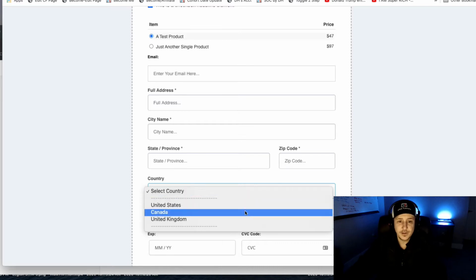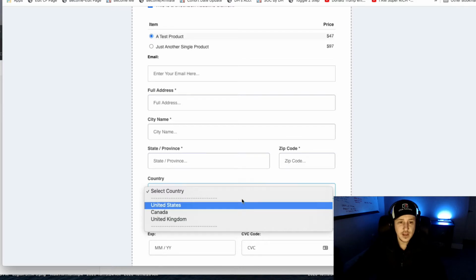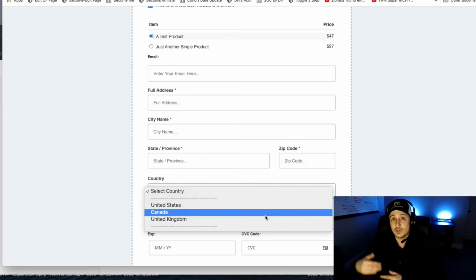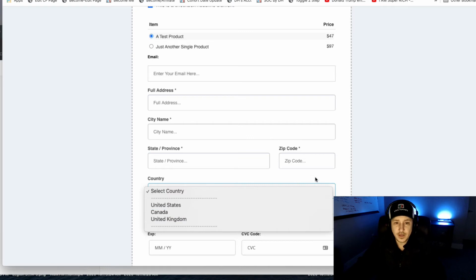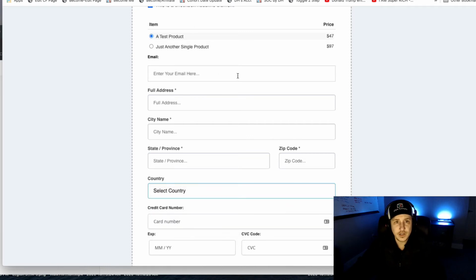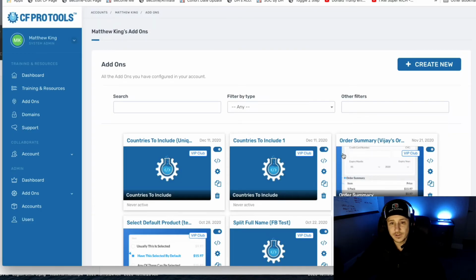Okay, so if you want to do something outside of the United States, Canada only, the United Kingdom only, or anything else, this is the one that you're going to want to use. Again, it's called Countries to Include. And now I'm going to show you exactly how to set this up and install it. So let's come back over here.